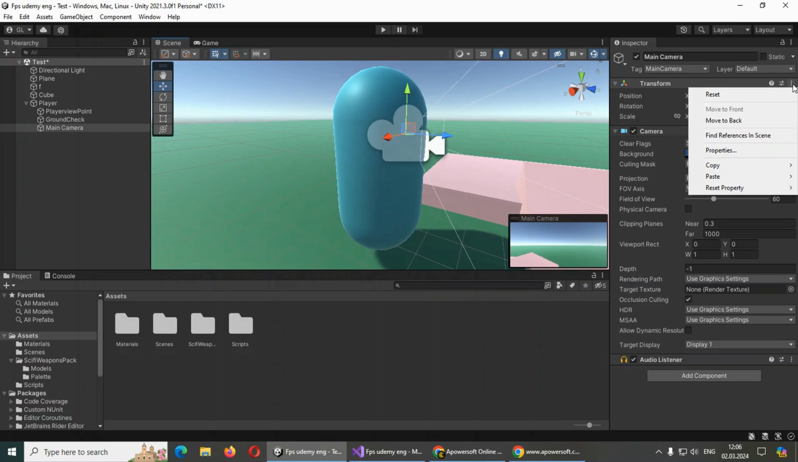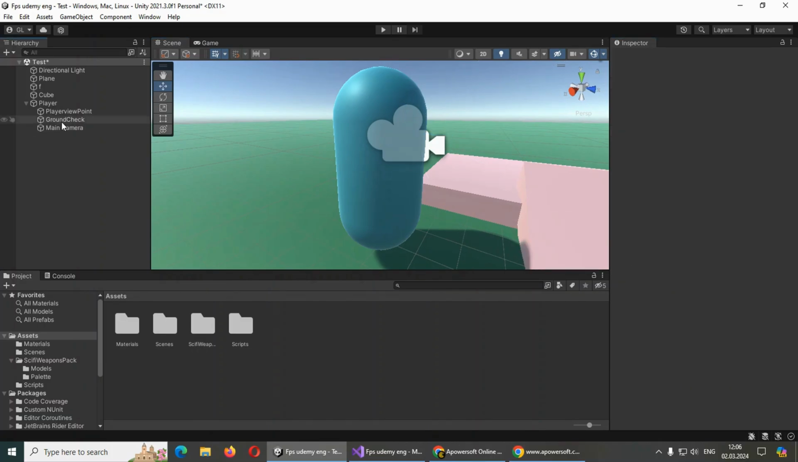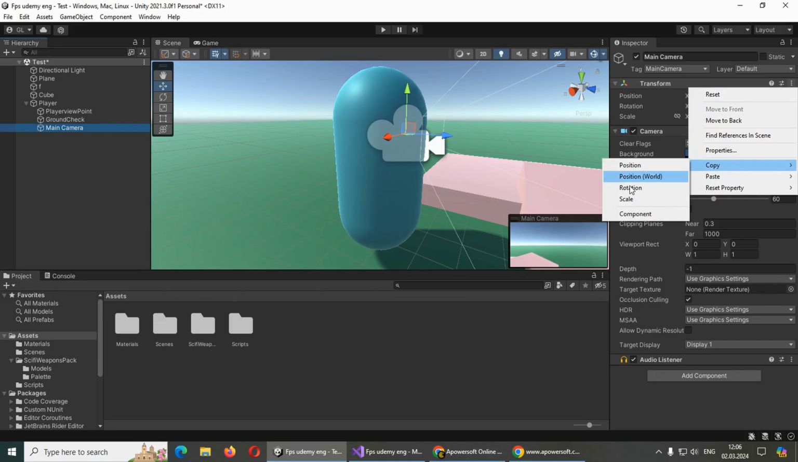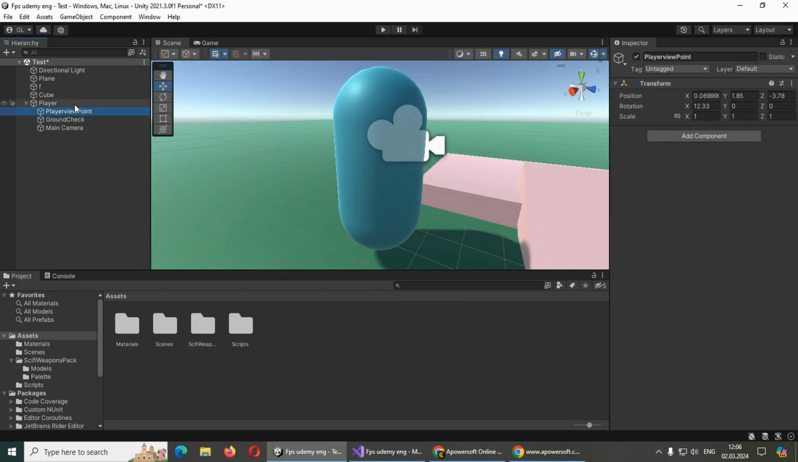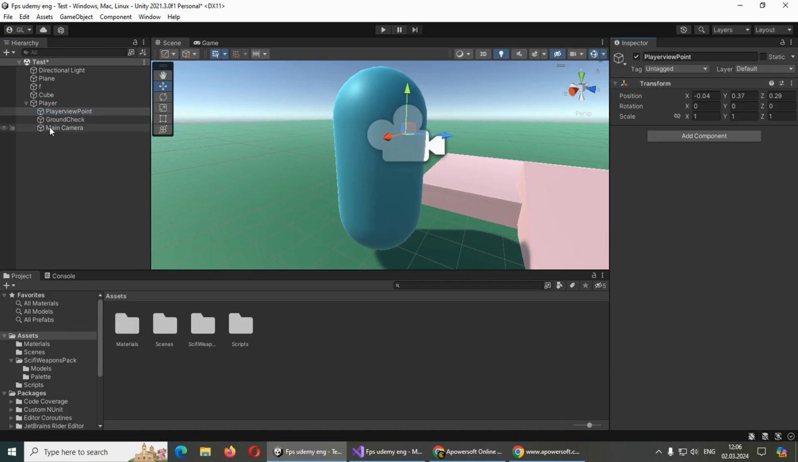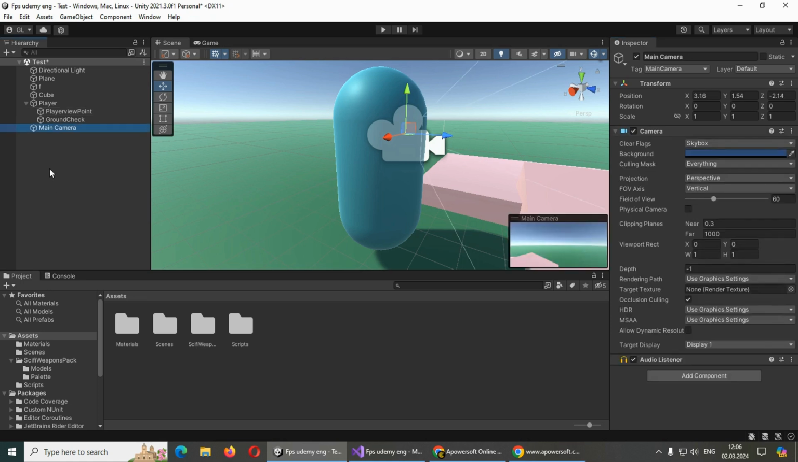Let's now copy this component of transform. So we will select main camera, we will click on this three dot, copy component, and we will select player viewpoint. We will click three dot and paste component values. And now we will take this main camera out of our player. So we will drag and drop it outside of the player.